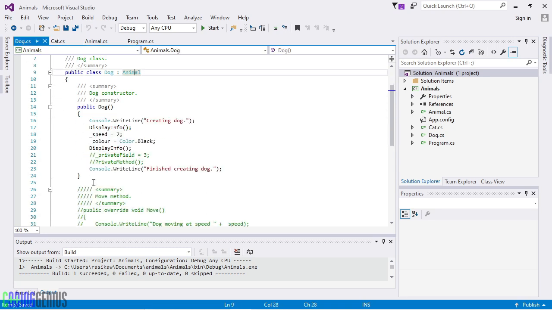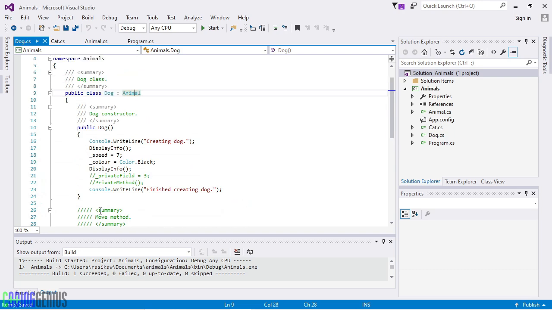Now, if I go to the Dog, what happens here is very similar, right? As I mentioned before, it can't access the private field or the private method, which we already went through. Again, the Dog constructor, the constructor where the Dog is initialized. It says creating dog. It does the DisplayInfo, initializes the values. Again, there's a DisplayInfo just to see if there's any change, and then it's finished creating dog.